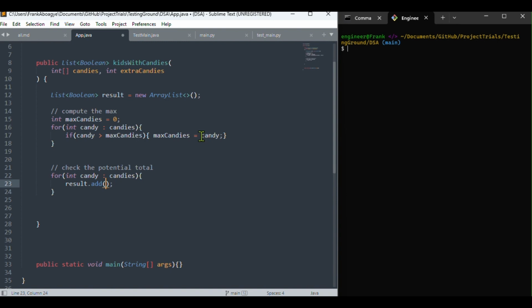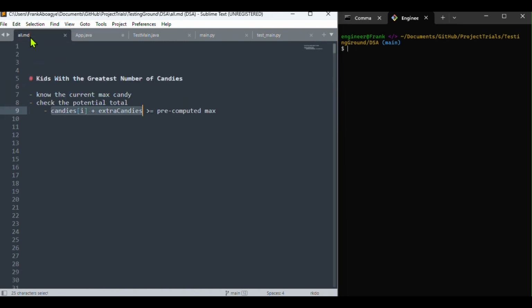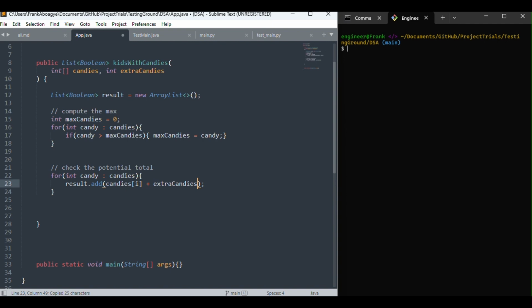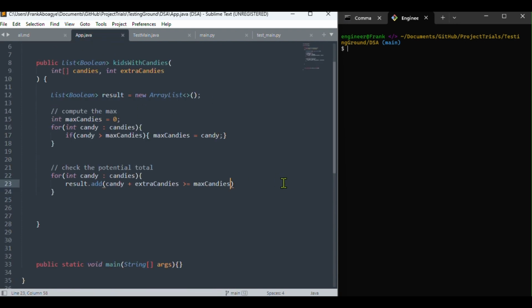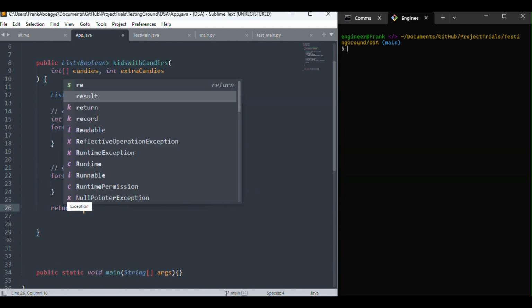So if the potential total, which is this particular one, I'll just copy it here. In this case, we're not using an i, so I'll just say if the candy plus the extra candies that we are getting here is greater or equal to the max candies. So if our potential total is greater than the max candies, just as we have in our main idea, from the pre-computed total, then we'll add a true. If not, automatically it's a false. Then we return our results.